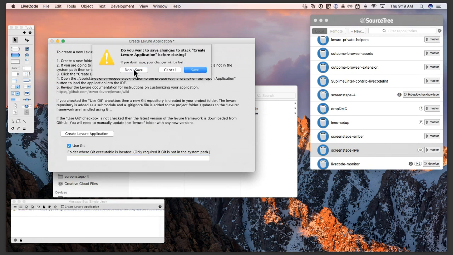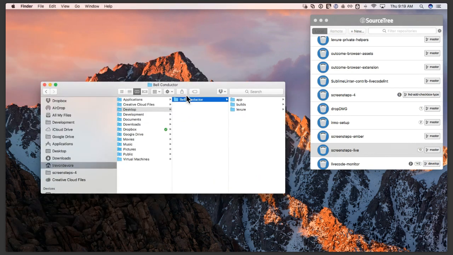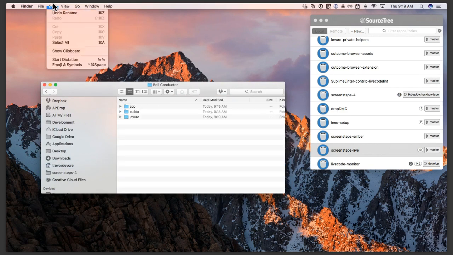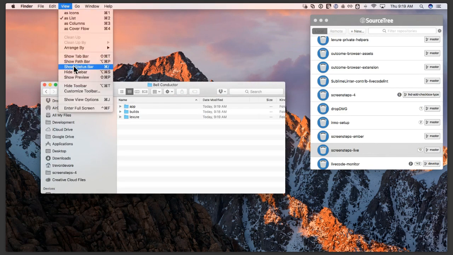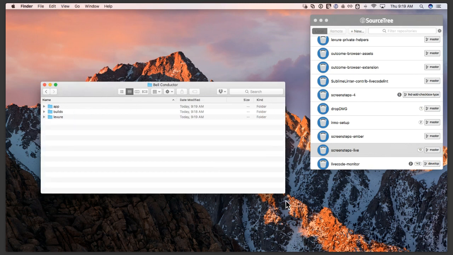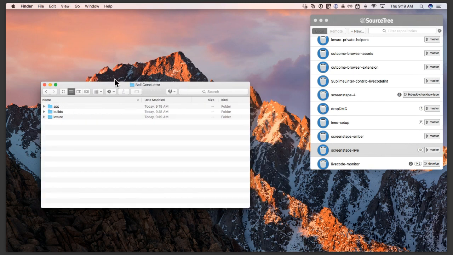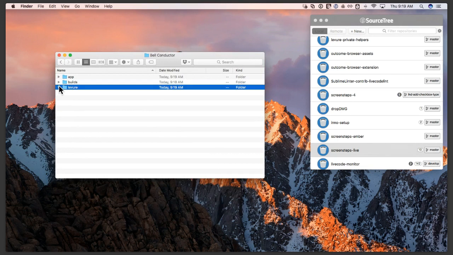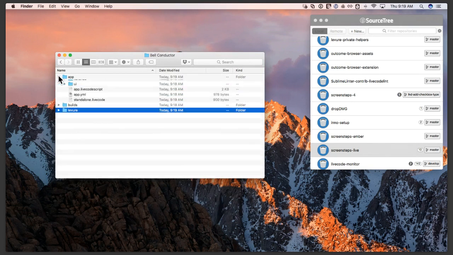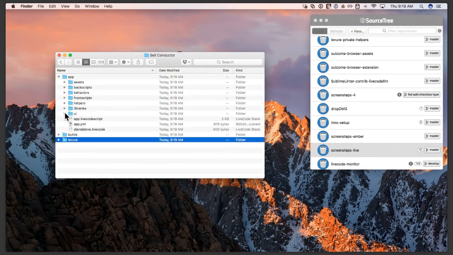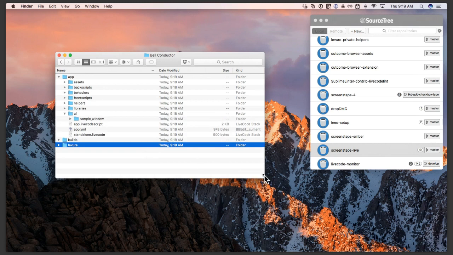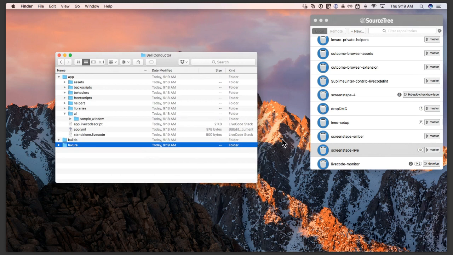So what I have now, let's change this around. We can hide the sidebar. So I created a new Levure application, okay? I have the Levure folder, I have an app folder, and I have the sample window that comes with every new app. Those are all the files in my application.